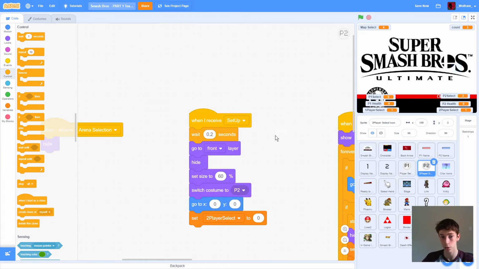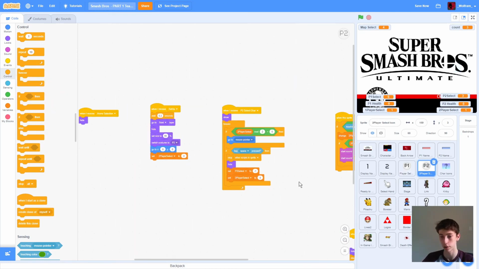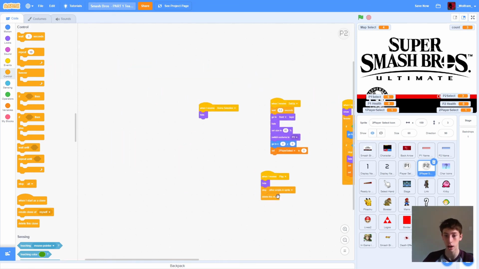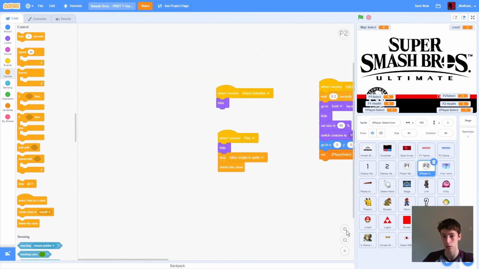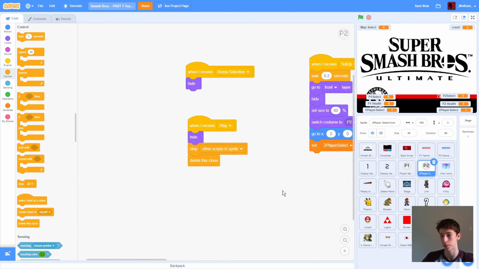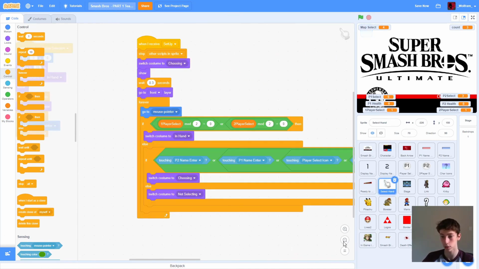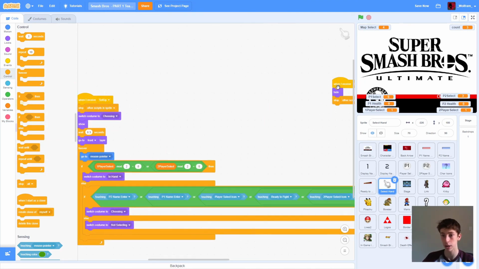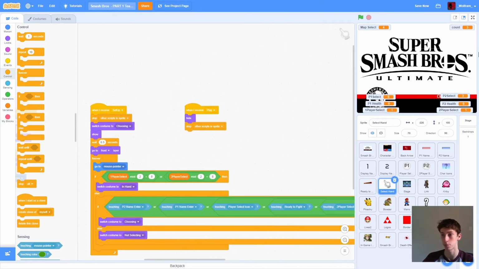So we'll stop all that. And then we're also going to do the same in player 2. So I'll zoom out over here, and that's over here. It's the exact same code. Whenever we receive play, we're going to hide and then stop all other scripts in our sprite, just like that. Okay, so I think that's good. We may have to do it also in our select hand. Yep, we're going to go over here. Whenever we receive play, we're going to hide and stop all of the scripts in our sprite.